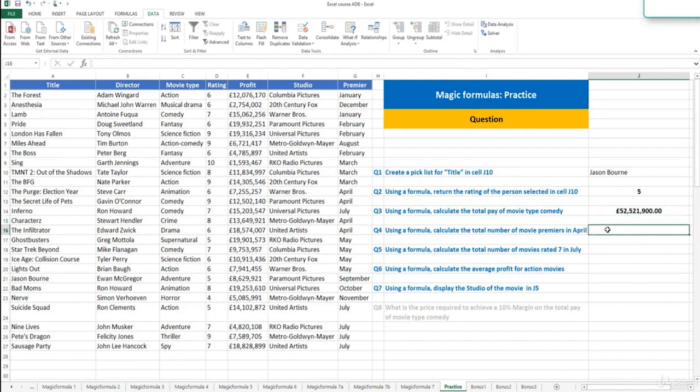Using a formula, calculate the total number of movie premieres in April. Equal COUNTIF. Under the range argument, these are the cells that we want to count based on a criteria. Under criteria, we determine which cells to count. In this case, we want April. So the range column is G, comma, criteria is April. Enter. As you can see, there are 4 movie premieres in April.